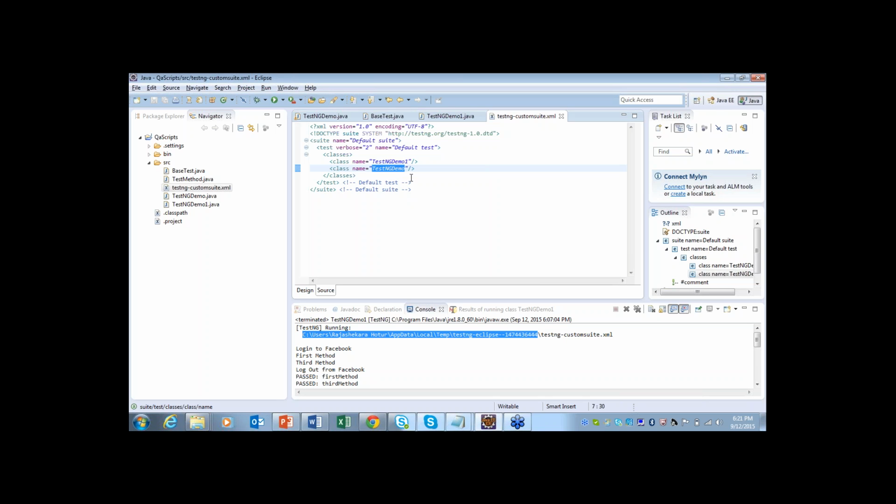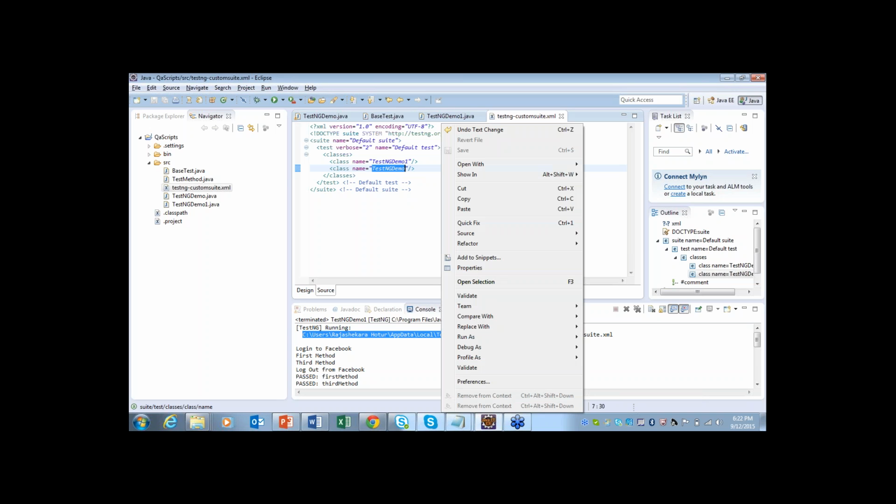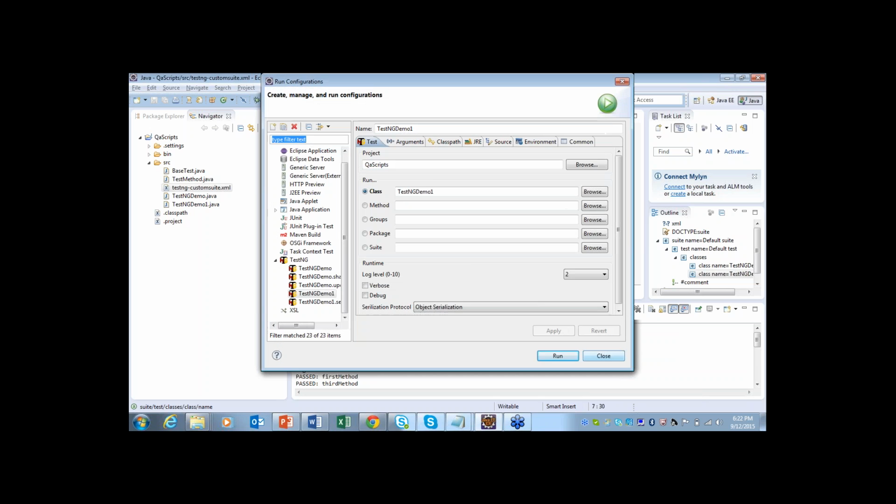In order to execute using TestNG XML, we need to configure. How to configure? We need to right click on the XML, go to Run As. This time you will not get TestNG Test. Instead, you will get an option called Run Configuration. You need to do this setting or configuration only one time, because till now we have executed as a class. Now we are executing as a suite.